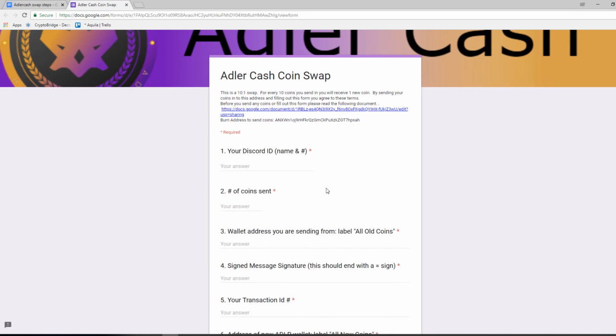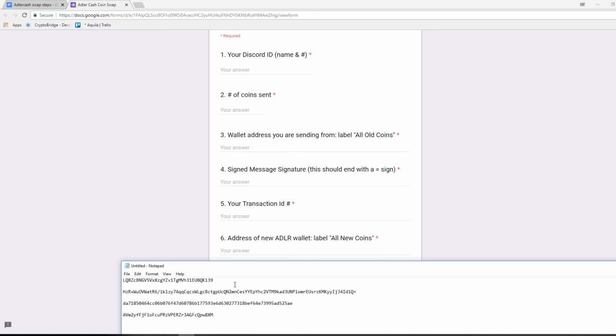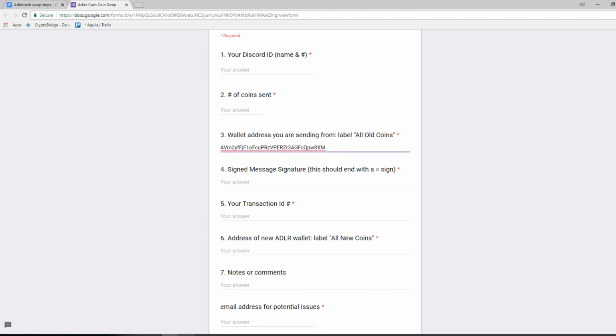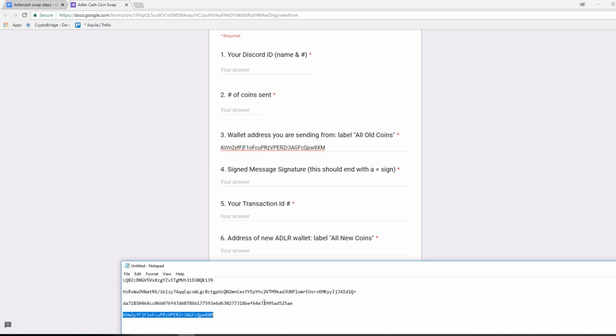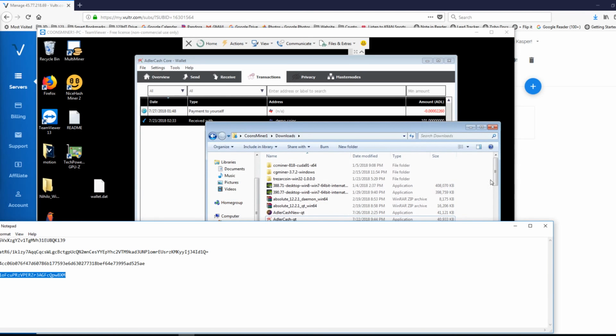And then here's where you put your Discord name, the number of coins you sent. The wallet address I'm sending from is this one. The signed message signature is going to go there, and so on. So this is a signed message signature, this is a transaction ID, and this is the new wallet address. So I think that's going to make sense. Hopefully that helps you.